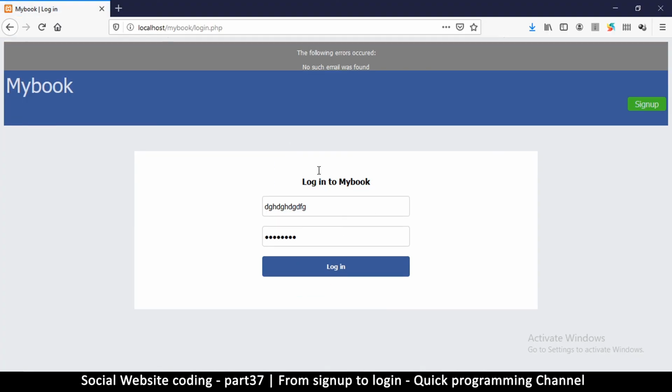So I'll hit login again and now everything is okay. So it's saying the following errors, no such email was found. So let's try now a correct email, but the wrong password. So let me log in. And then it says wrong password. So everything is working out very well so far.